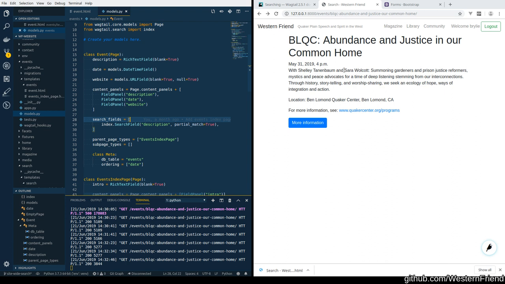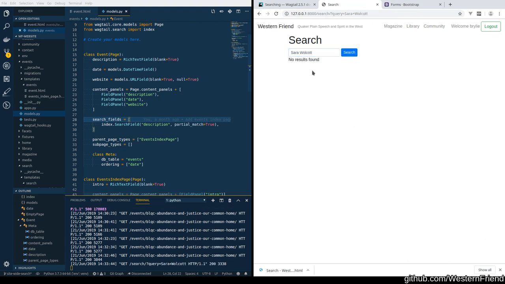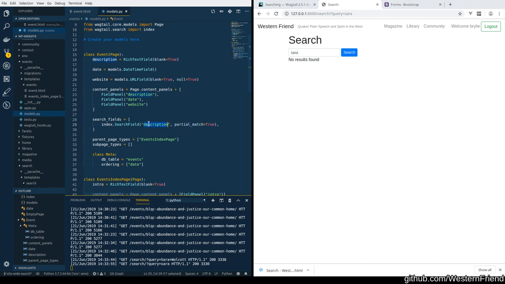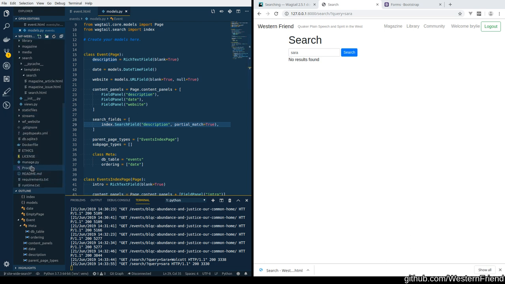So actually I can look for something like this, Sarah Wolcott. Wow, back to the search. Oh, dang it. Yeah, so I'll have to troubleshoot that later, but that's going to be an important part. Can't just search the titles. Might be that if I'm just using a SQLite database, this won't work, or maybe the partial matching won't work. I'm not sure what's going on there, but bummer.